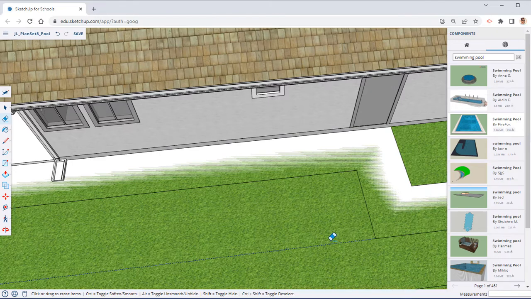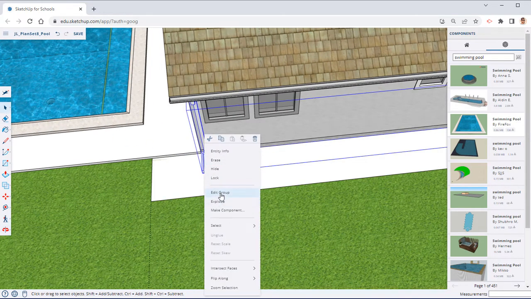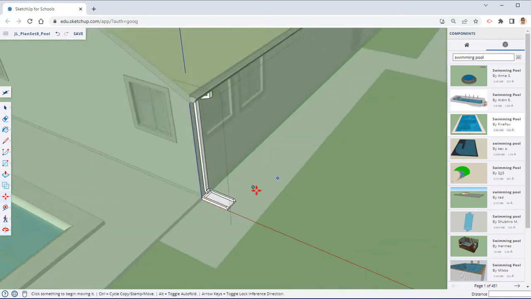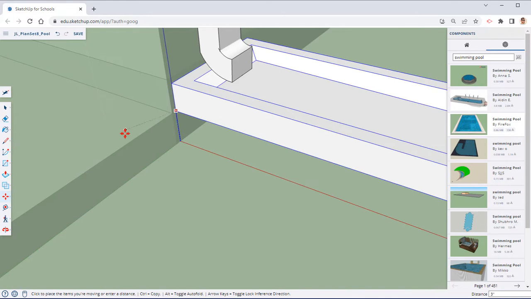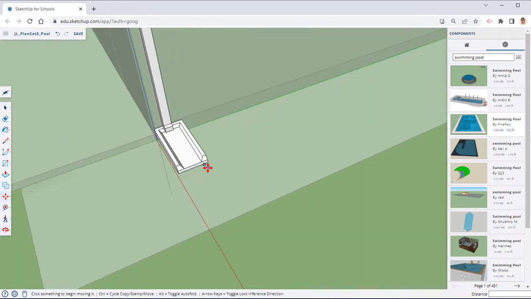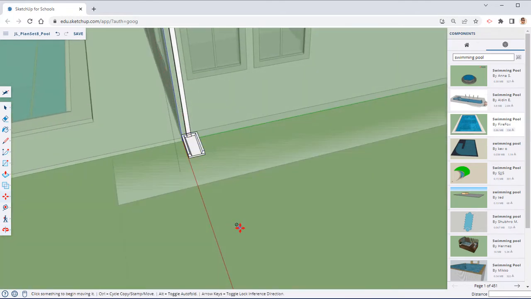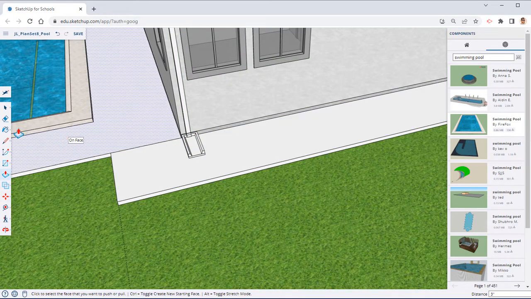And we do need to go into our gutter system and bring this up 3 inches. Hit your up arrow key. You can hover over our walkway there at the pool in order to get it up to that 3 inches. Close your group and let's go ahead and bring that up to there. And we can go ahead and erase our line.